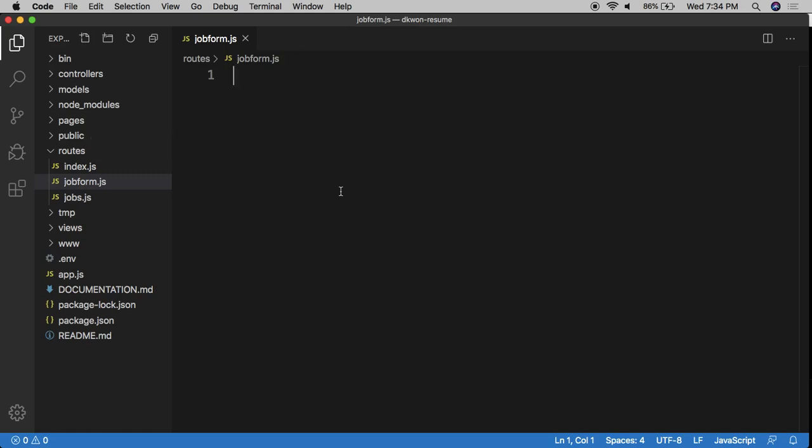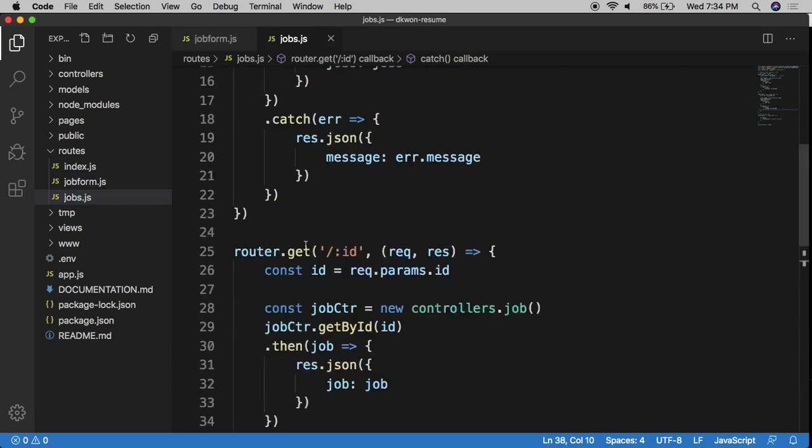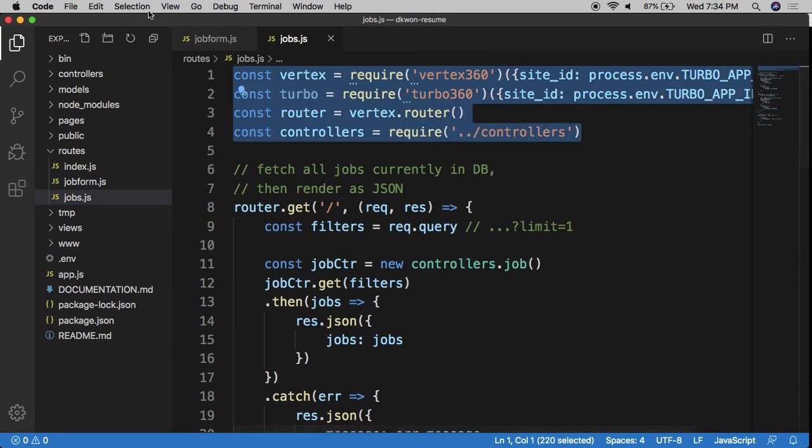Then, if I'm not mistaken, at the top of the code, we're going to pull in the constant vertex. Yeah, we can just copy and paste that part. Well, pick it from jobs.js. Doesn't really matter, to be honest. And just copy the first 4 lines.